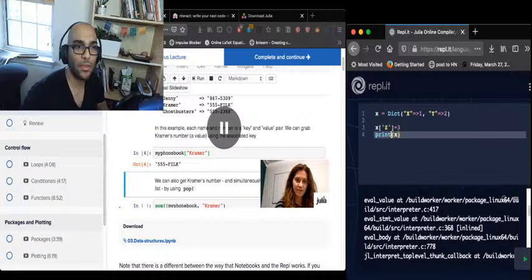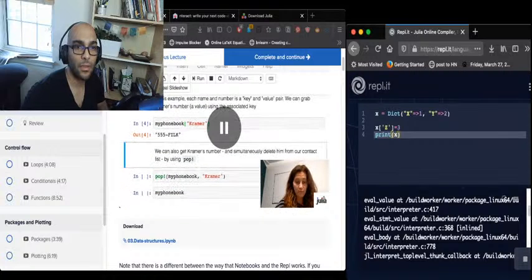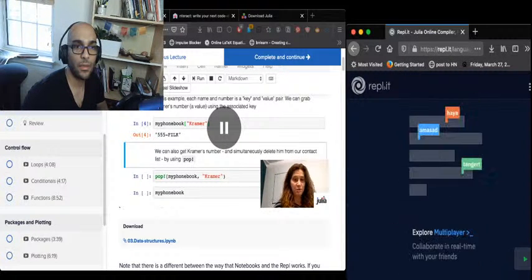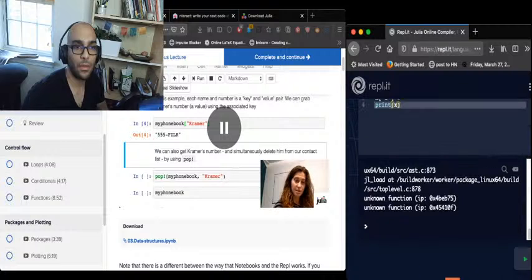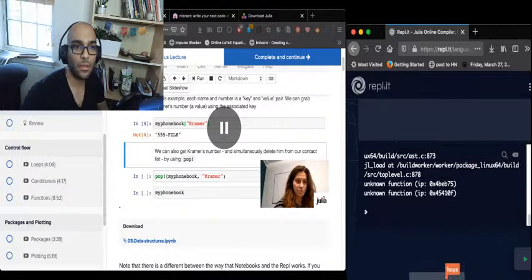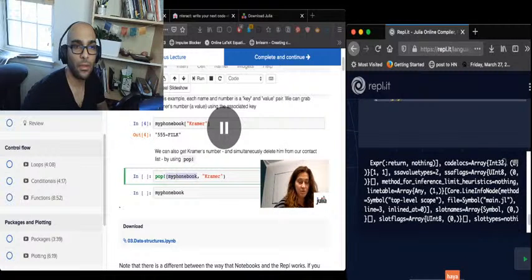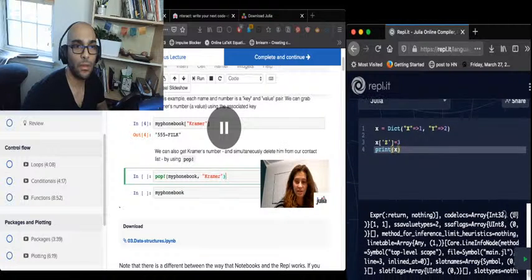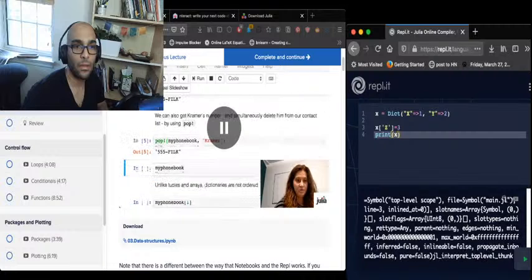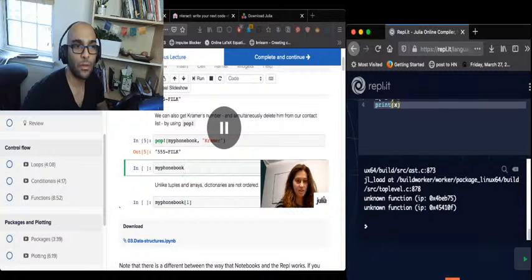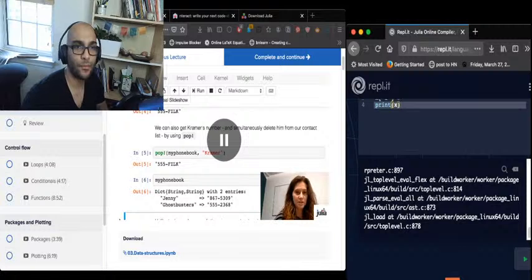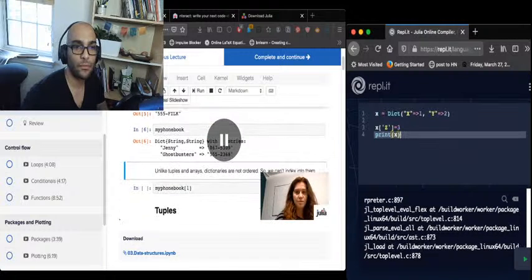We can use the pop function to delete a key of interest from a dictionary and simultaneously return the value that was associated with that key. So here, if we want to delete Kramer now from our phone book, we feed to pop the name of the dictionary that we're trying to alter, and then the key that we are wishing to delete. And now if we run our phone book again to see what it looks like, we see that we only have 2 entries remaining. Now finally, because dictionaries are not ordered, unlike tuples and arrays, we're not able to index into them.